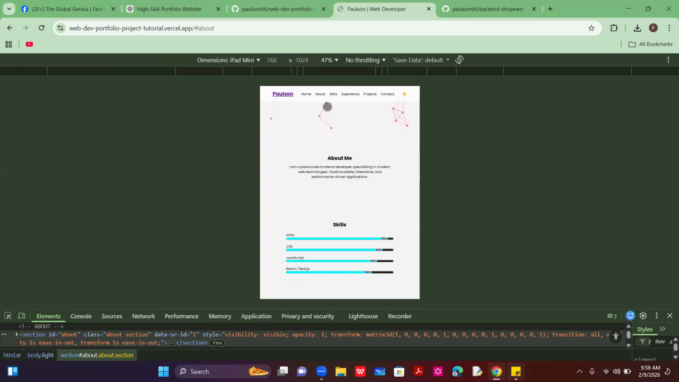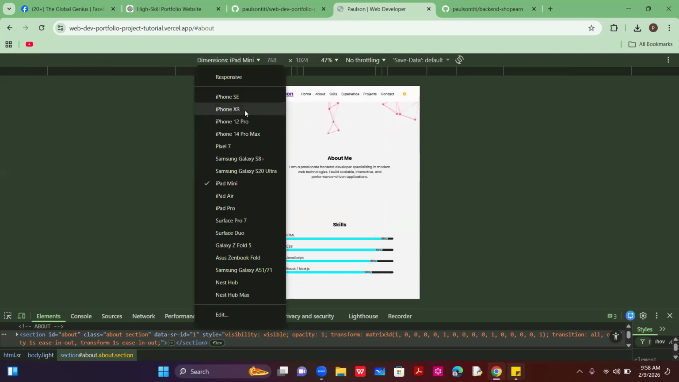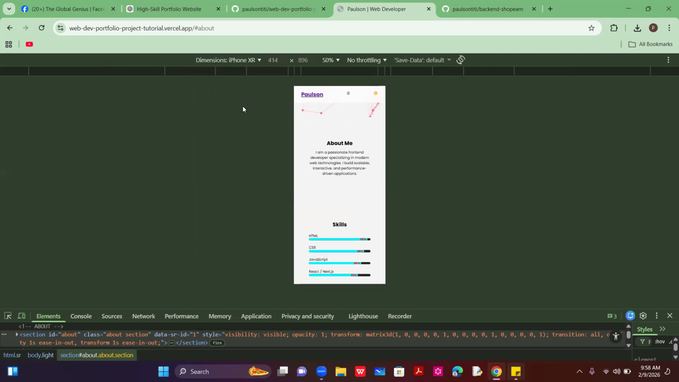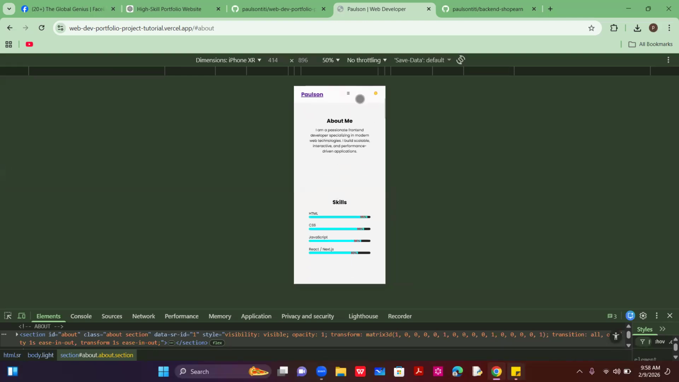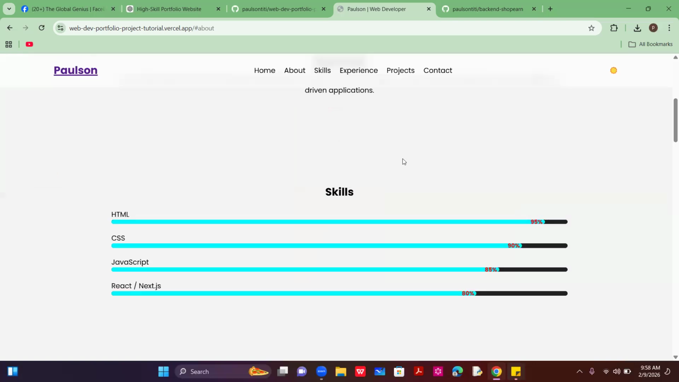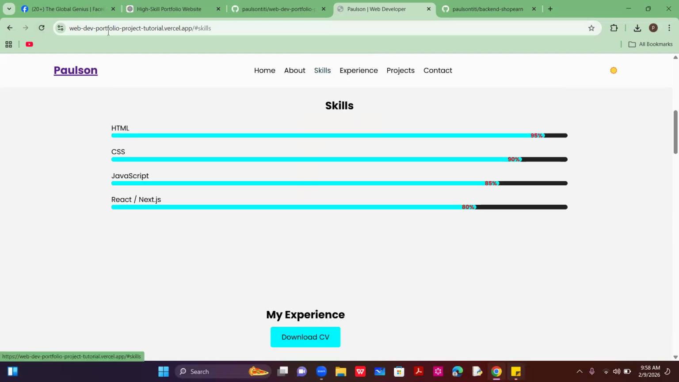So in your portfolio, make sure that you have an about me section where you tell developers about you. Now look at the skills section. The skill bars animate. Let me refresh. Let me go to skills. All right, now let me refresh. Okay, look at the animation.